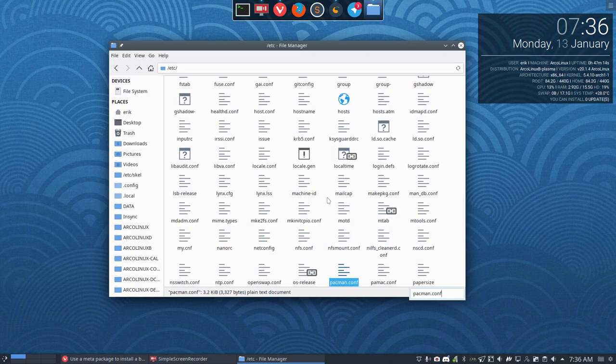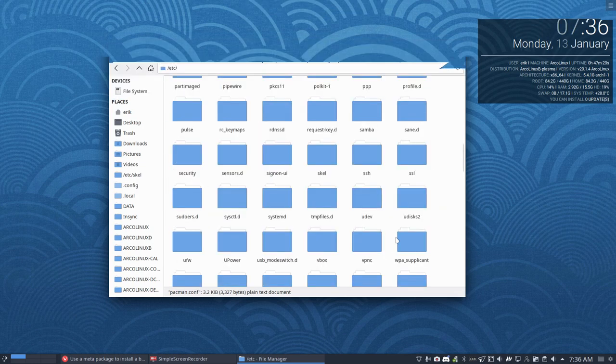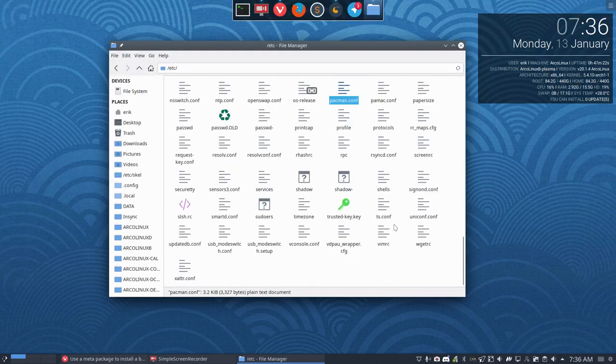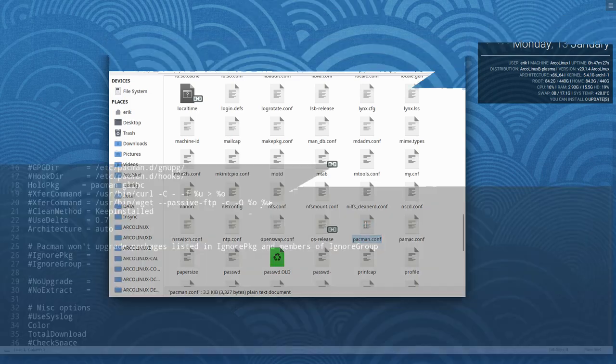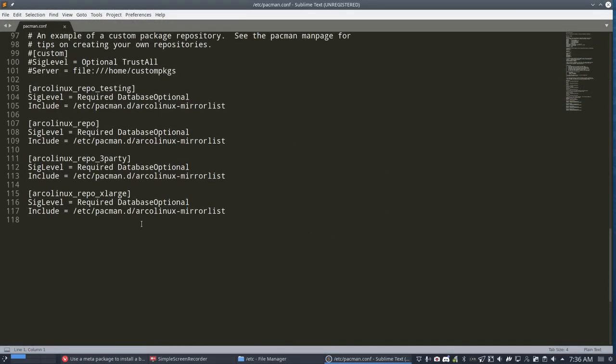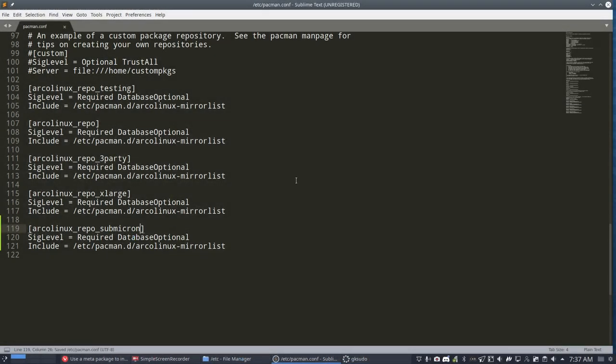If you see all these kind of things on Plasma, what you need to do is Control and scroll a little bit, so make it a little bit bigger, one scroll, I believe, and it's a bit different, you see. And then we go for pacman.conf. It's easier here for me to just copy paste, Control C, Control V, and the repo is called submicron, and we save this there.